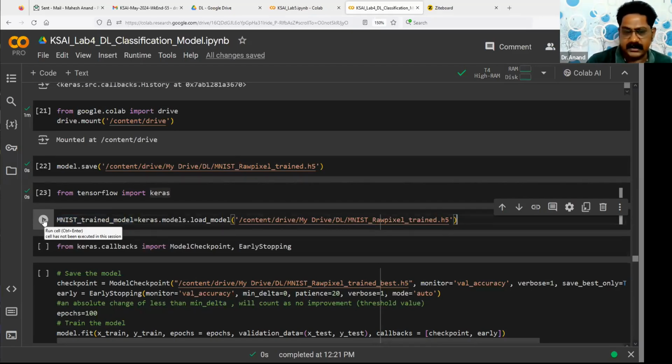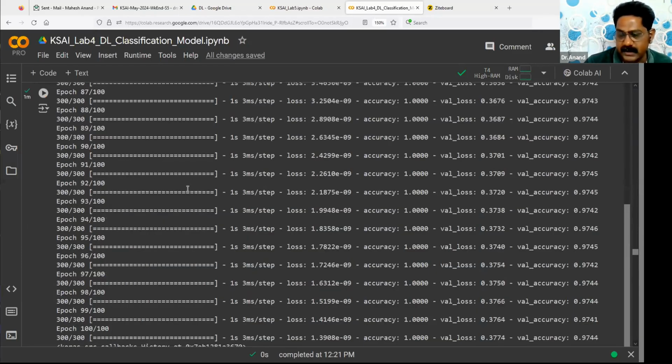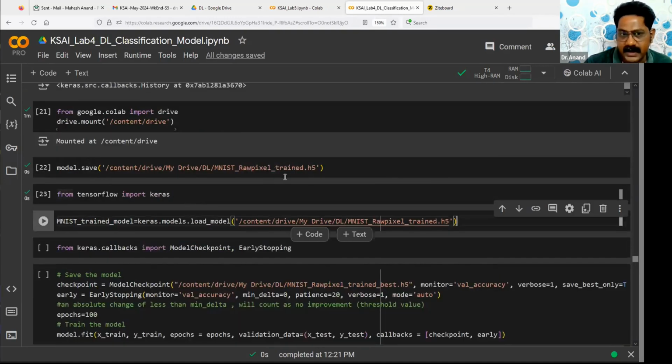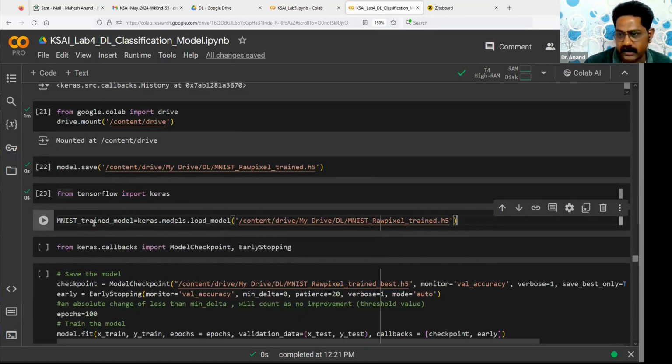Let us assume that you have closed Colab and you are opening the file in the evening, in a new runtime, or as a fresh start. You just load the model alone. You can skip all the training part, compilation and training. Directly you can come and load your model. Now I'm loading the model. So mnist raw pixel trained is loaded.